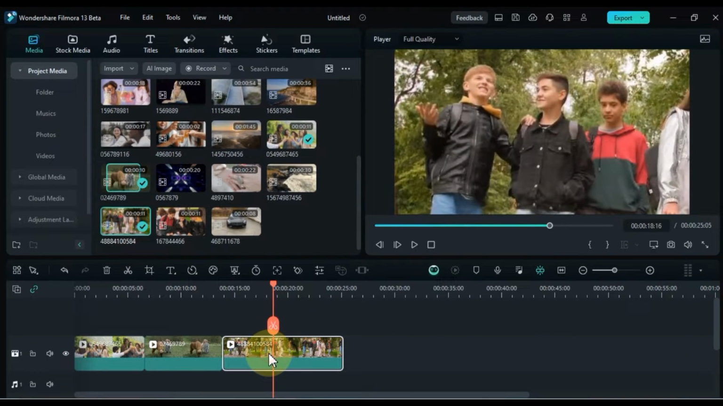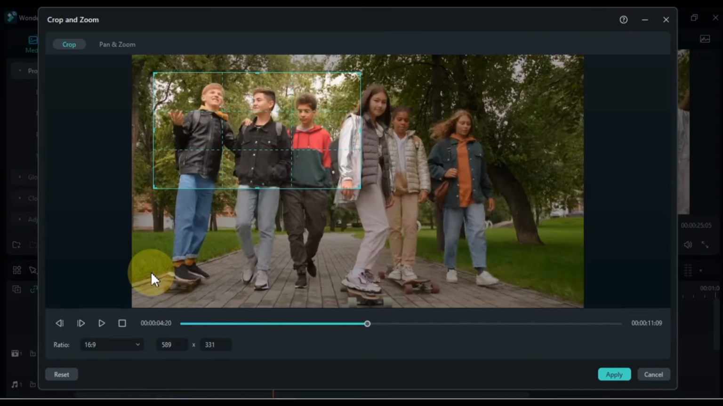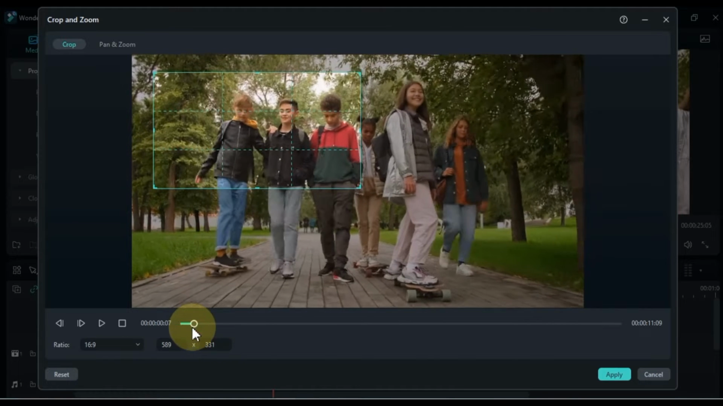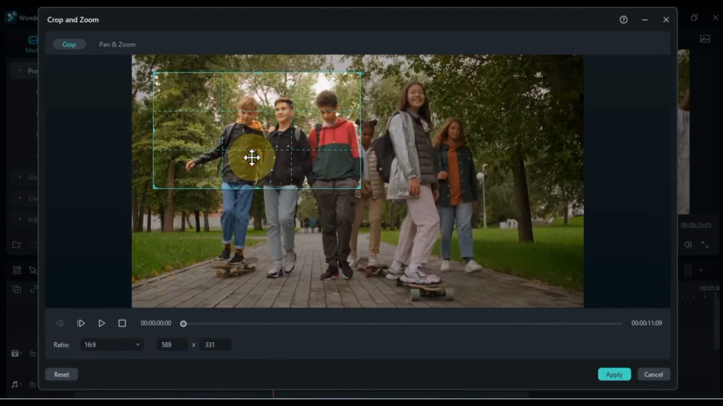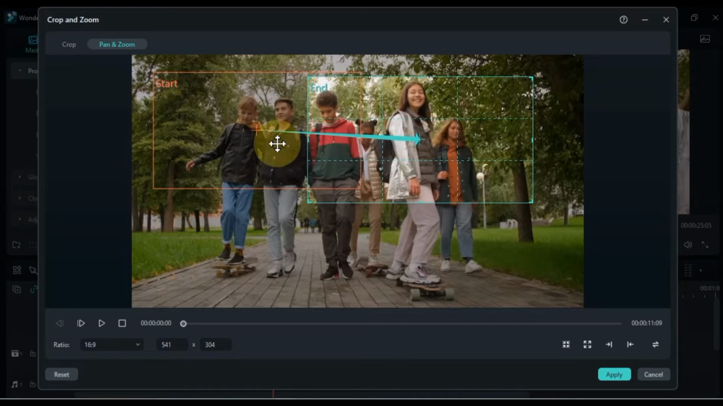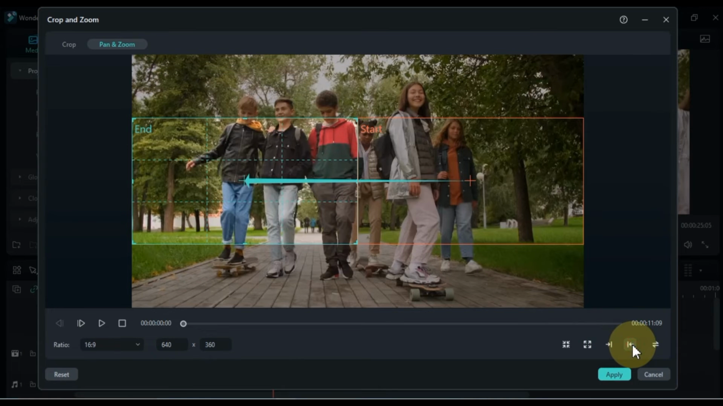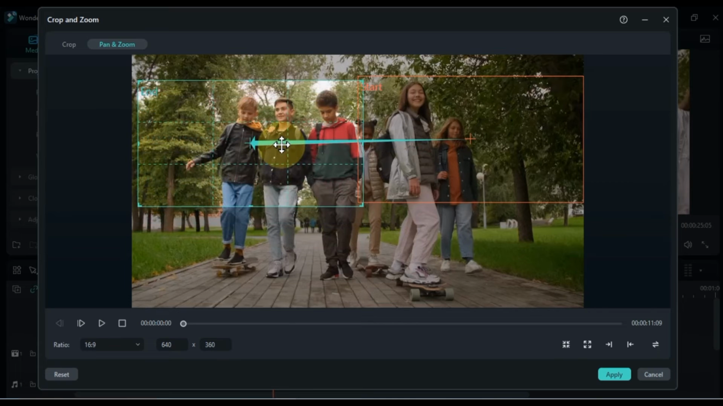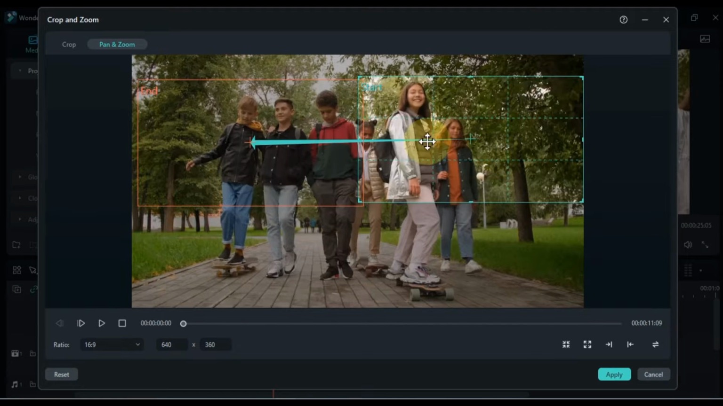You can also use the pan and zoom feature. Click the crop tool again. Select pan and zoom, and set the start and end points. After that, click apply to create the animation.